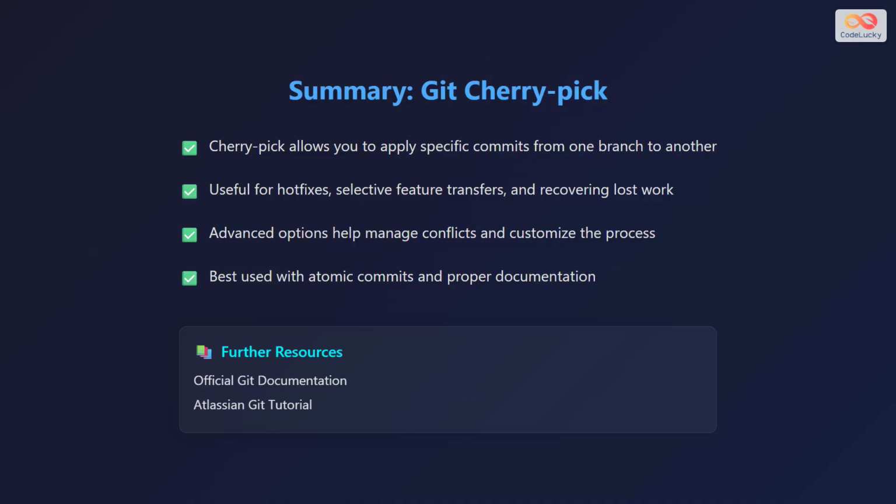Let's summarize what we've learned about Git Cherry-pick. Cherry-pick allows you to apply specific commits from one branch to another. It's useful for hotfixes, selective feature transfers, and recovering lost work. Advanced options help manage conflicts and customize the process. It's best used with atomic commits and proper documentation. For further learning, you can refer to the official Git documentation and Atlassian Git tutorial.